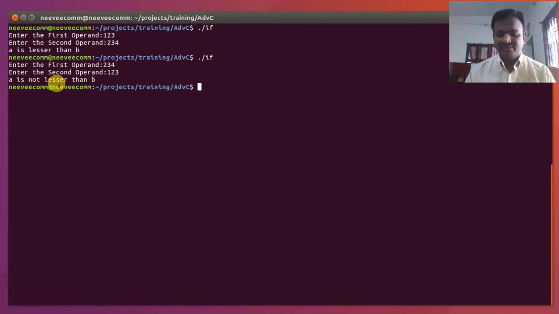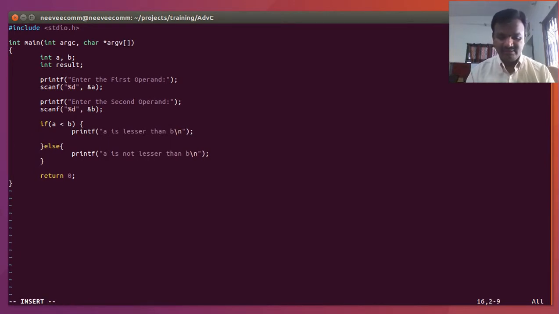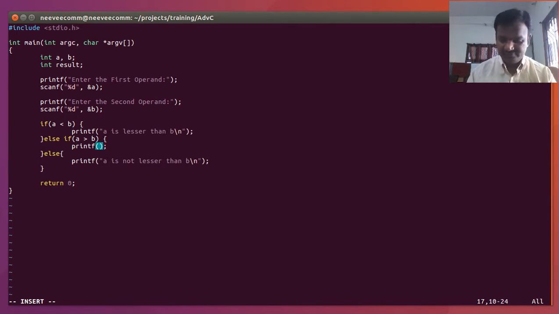For example, we can have another one in if.c, where we do if, else if, and then else. Now we can add an else if with a greater than b. We can open a code block and say printf a is greater than b. Now lesser and greater are both handled. If it comes to the else, a equals b.